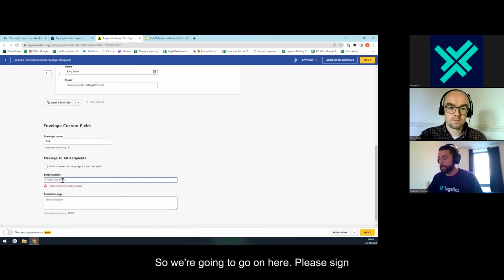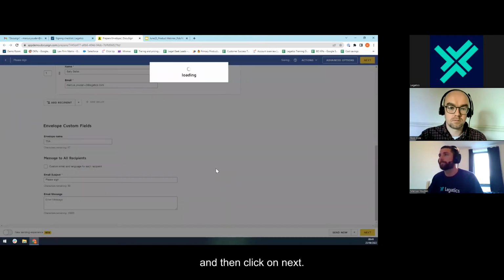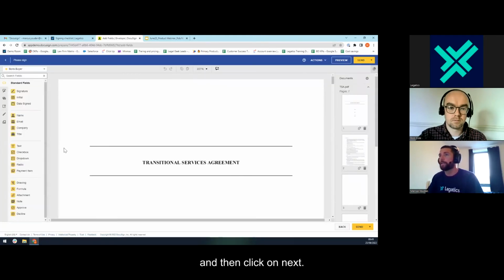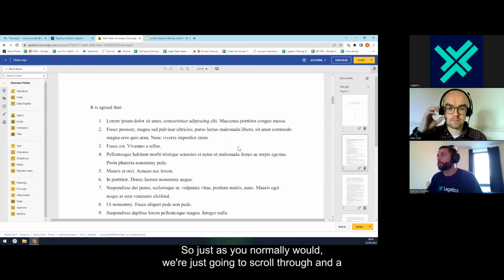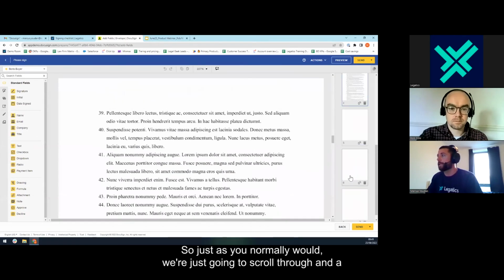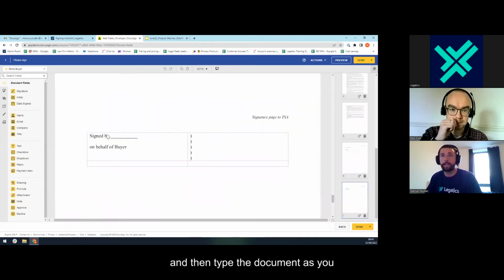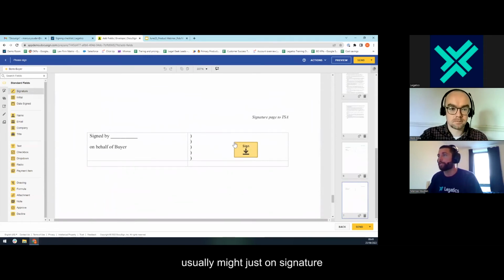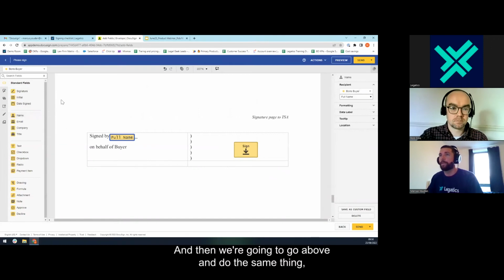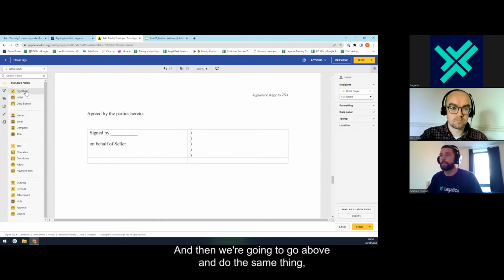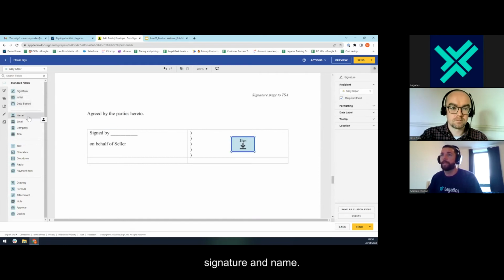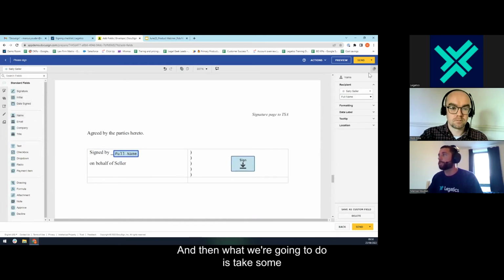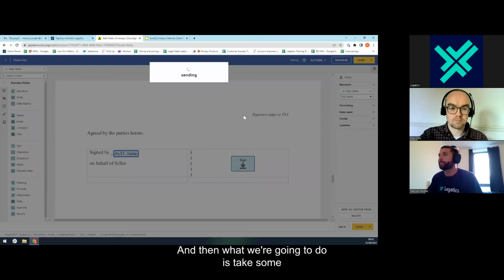So we're just going to go on here, please sign, and then click on next. Just as you normally would, we're just going to scroll through and then tag the documents as you usually would. Just go on to signature and name, and then we're going to go above and do the same thing, signature and name. And then what we're going to do is click send.